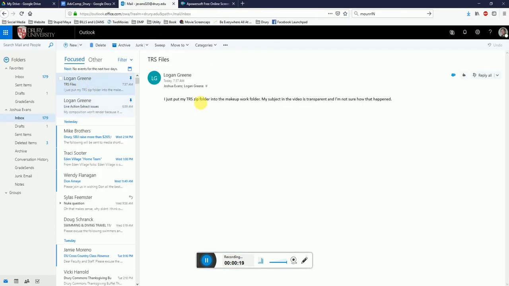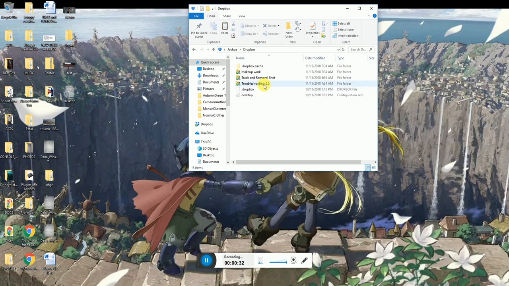TRS files: put the TRS zip file into the makeup work folder. Subject in the video is transparent. I'm not sure how that happened. And then the live action extraction issues: composition won't render because it claims I have an invalid argument. It's in the troubleshooting folder. Okay, so I'll take a look at both of these.